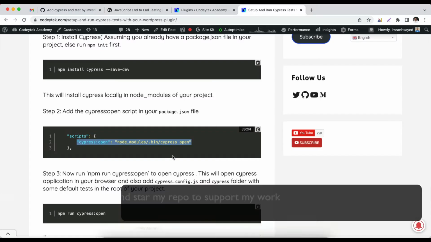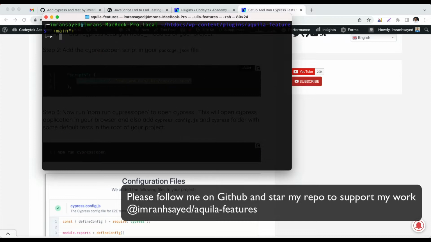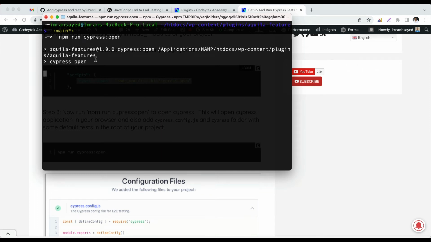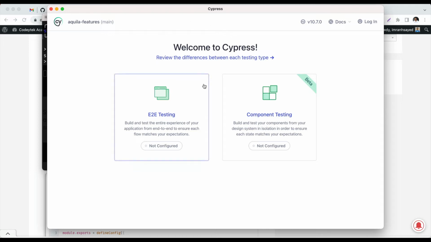The next thing we do is run that command. We'll say npm run cypress:open, and we hit it. You can see that it's running, and this is going to open Cypress in a separate browser. Now you have two options. One is end-to-end testing, and the other is component testing, which is under beta. This is your complete end-to-end testing, and this is component-wise testing. So let's go with the E2E testing.